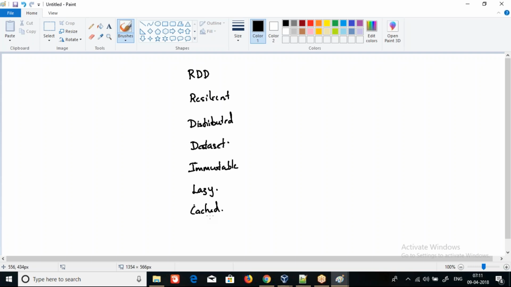So we'll start here with a few examples. First, we'll be taking very simple examples to understand all the concepts of Spark. The concepts of Spark are important.